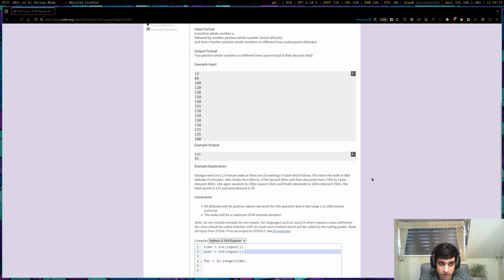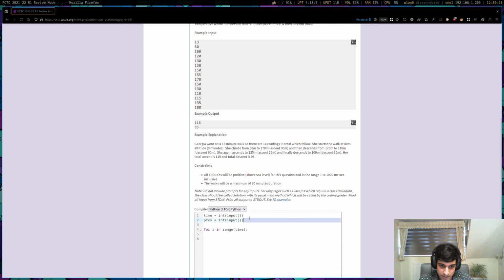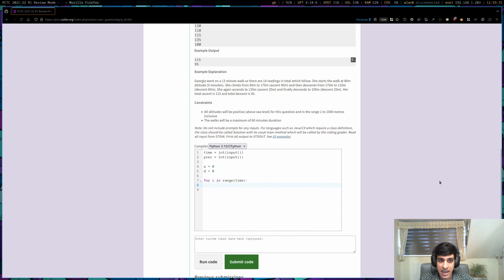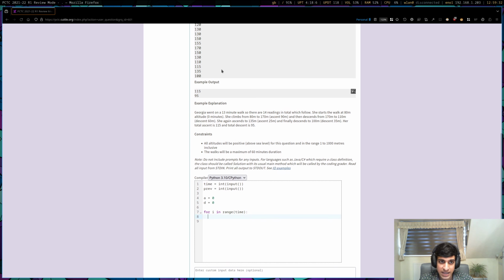Okay, so we need to keep track of the total ascent and the total descent. So let's create variables to store that. A for ascent, D for descent, they both start at 0. And now, in our loop, every time we input something, we need to check if it's gone up or gone down since the previous measurement. Okay, so let's just call it new. It's going to be equal to our new input.